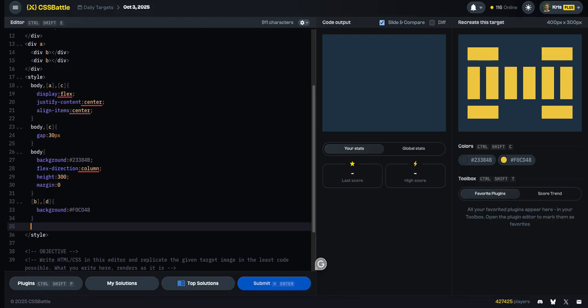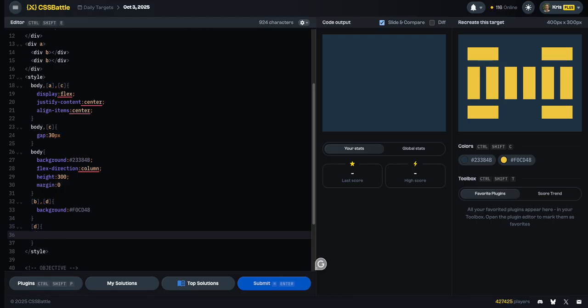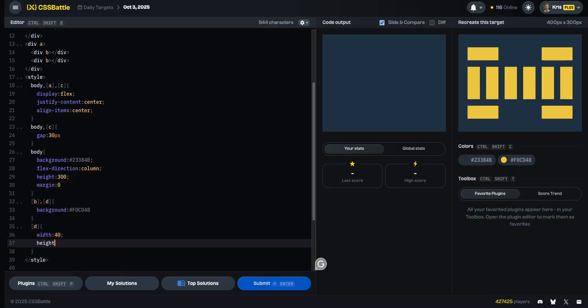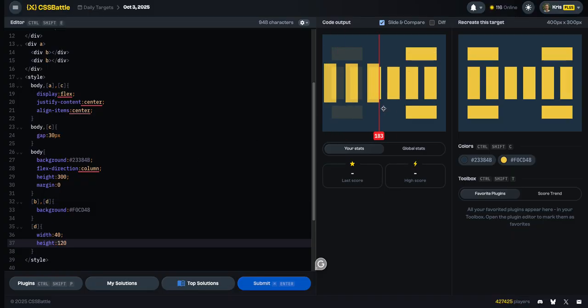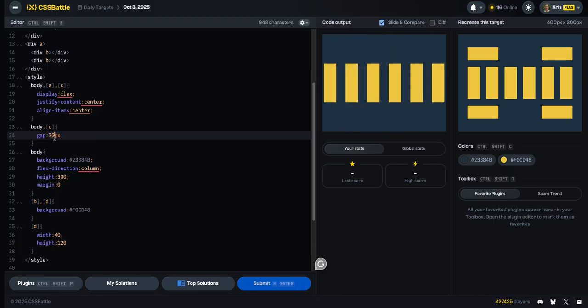Alright, so now let's look at D first. D is going to have a width of, I'm going to guess, 40 and a height of 120. Okay. First off, we can see the gaps are off right here. So let's fix that. It should probably be 25.